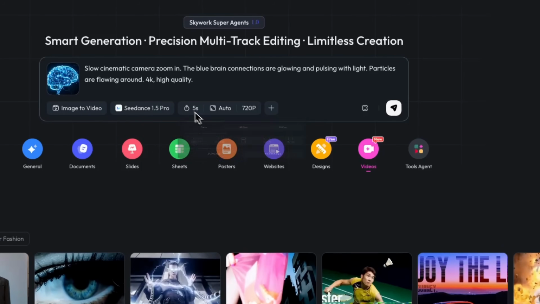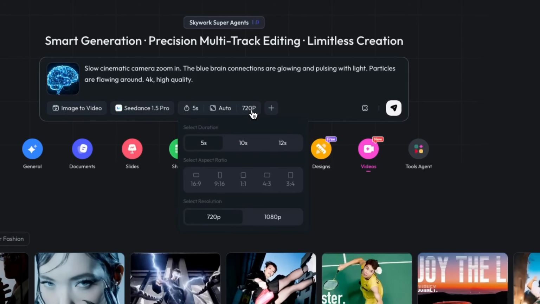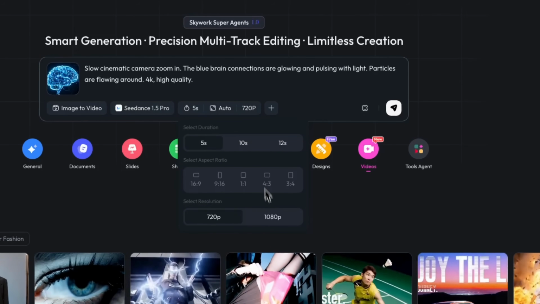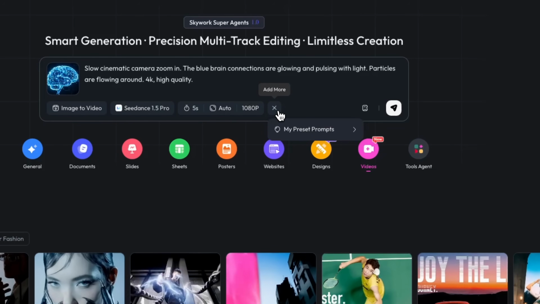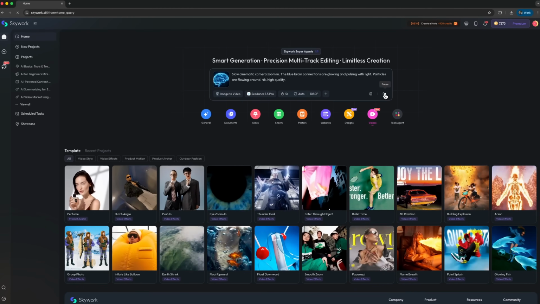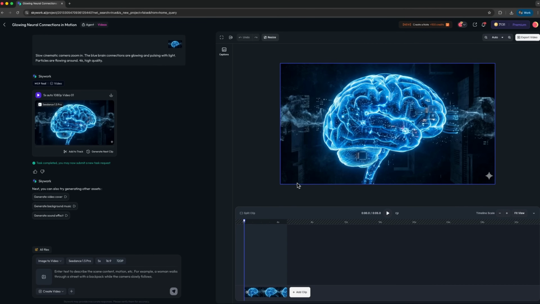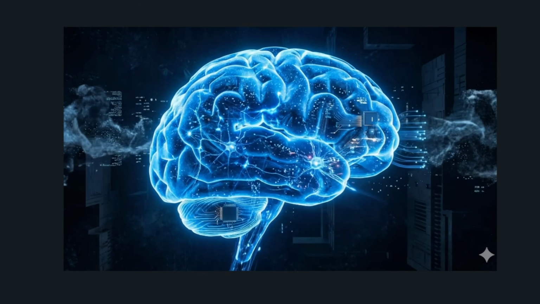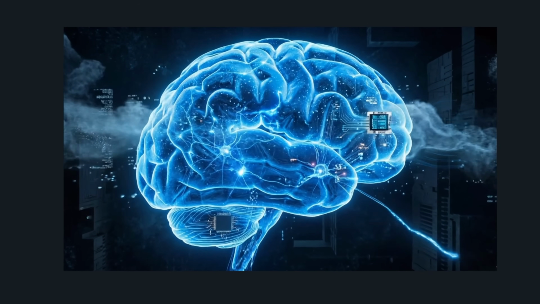Friends, the promo clip length is set to 5 seconds, which is more than enough. Auto mode and 1080p resolution are selected, and the generation is started. A few moments later, the video is ready and can be previewed directly inside a clean built-in video editor.